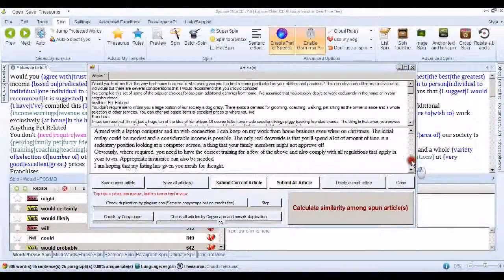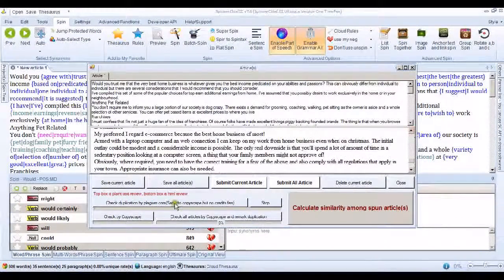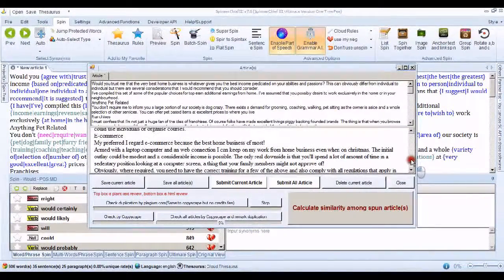Similarly, if we go to that end paragraph, remember that there was some missing from that too. This is it here. "Obviously, where required, you need to have the correct training for a few of the above, and also comply with all regulations that apply in your town. Appropriate insurance can also be needed." Again, that reads perfectly well, and there's nothing missing out.